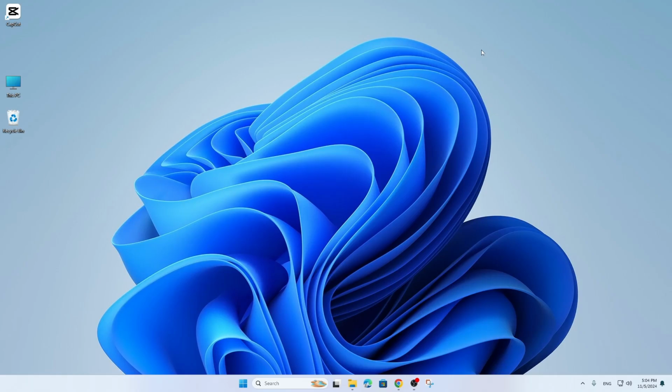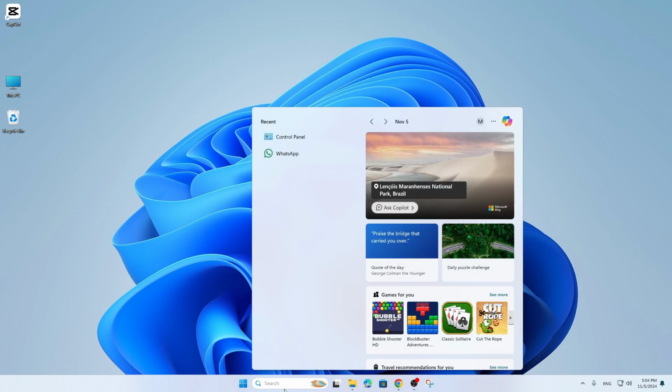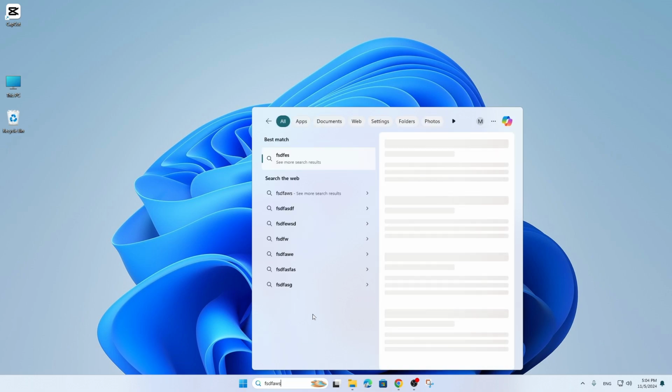Today I'm going to show you how to fix the Windows 11 search bar not working in your Windows. You can see in the search bar sometimes it's not working. So how are you going to fix it?